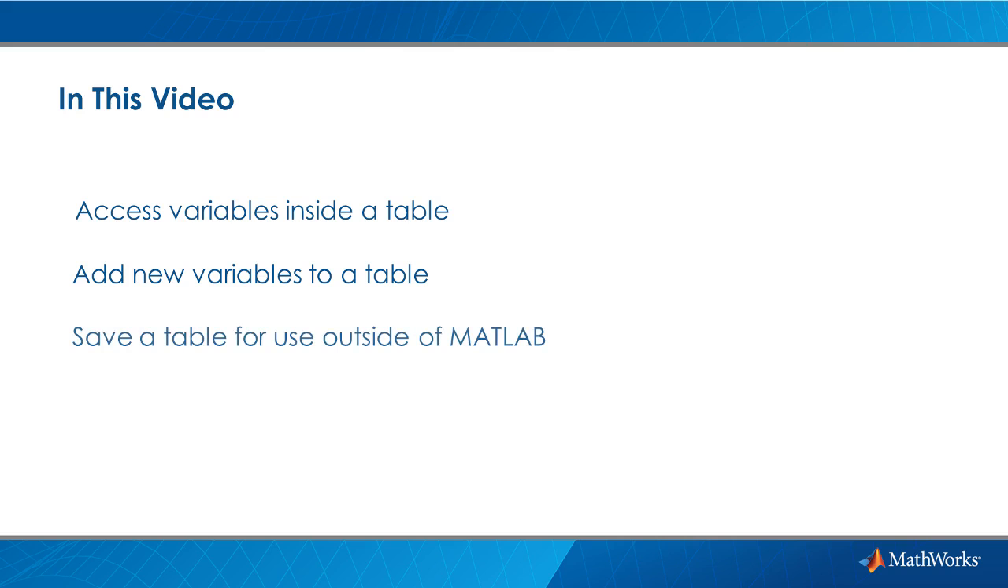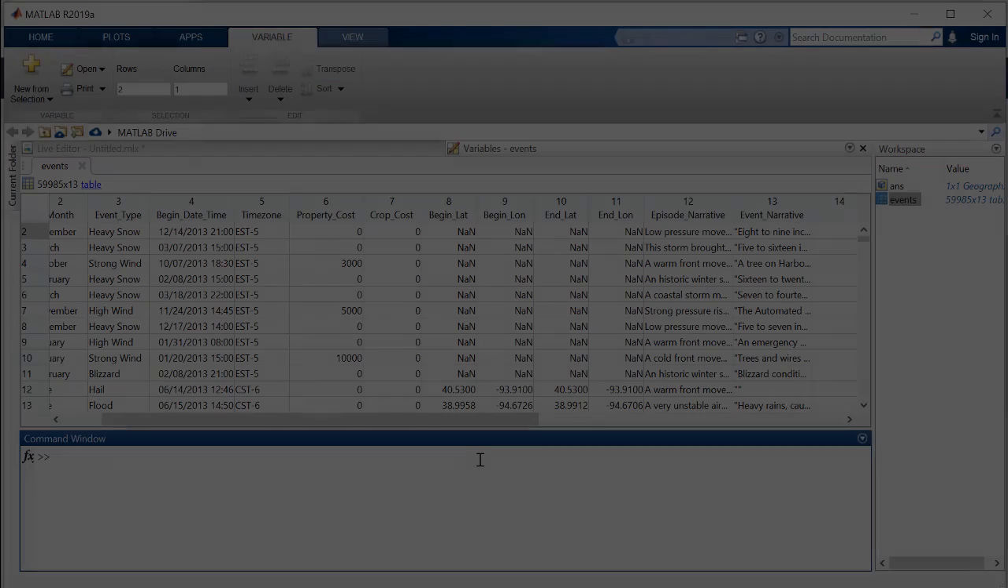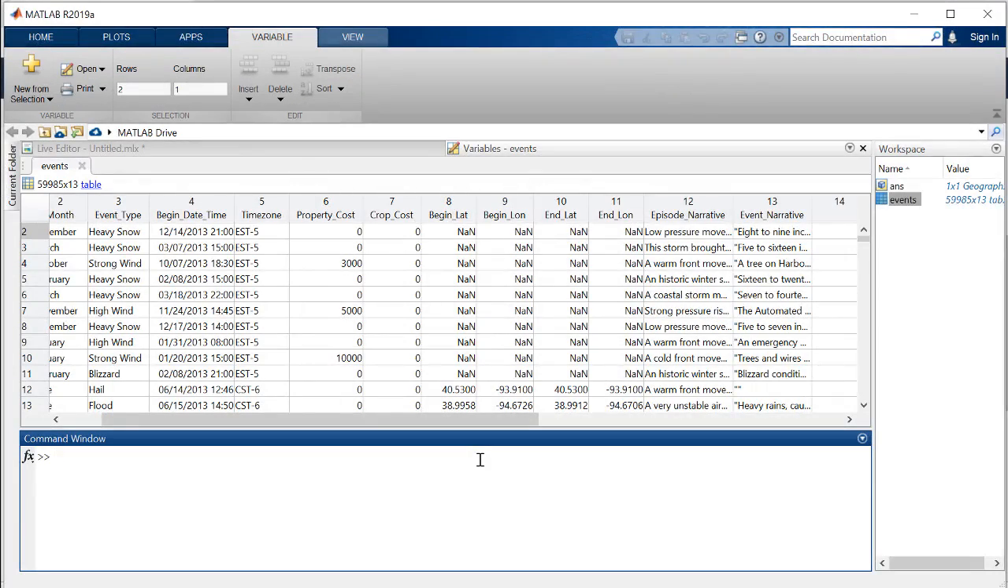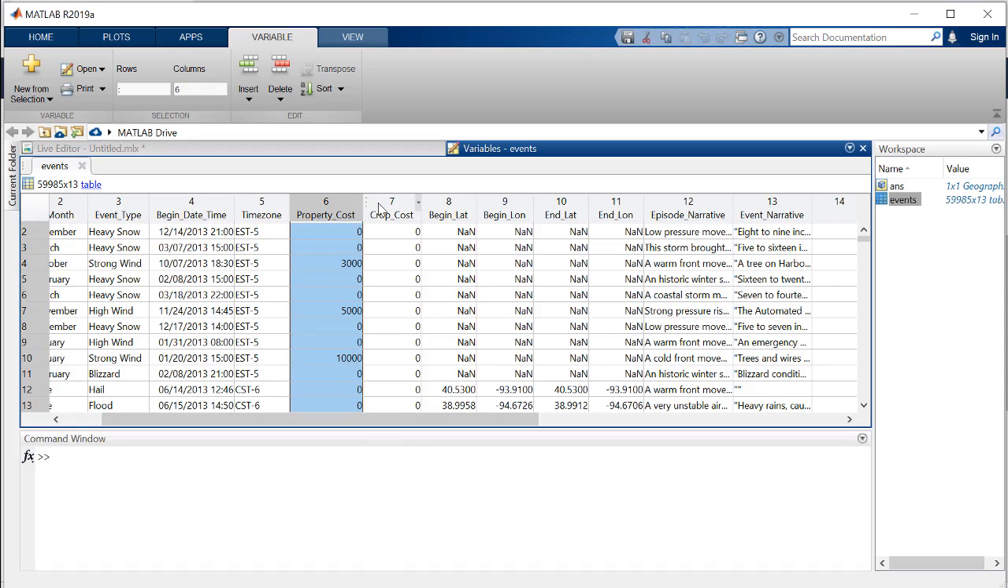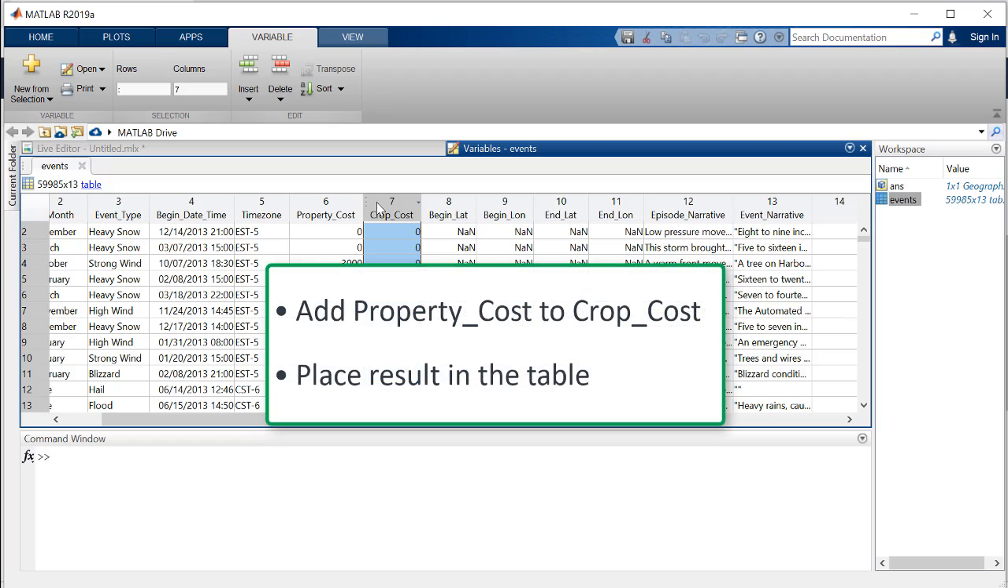You'll also learn how to save your results so that you can use them in the future or share them with others. Why would you need to add new variables to a table? Well, let's look at the contents of the weather data again. The cost of damage done to property and damage done to crops is reported separately. If you want to know the total cost of any weather event, you need to add property cost and crop cost together. And to simplify future analyses, you'll need to add that result to the table.